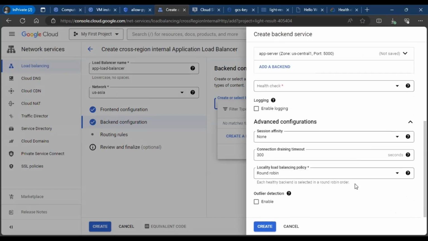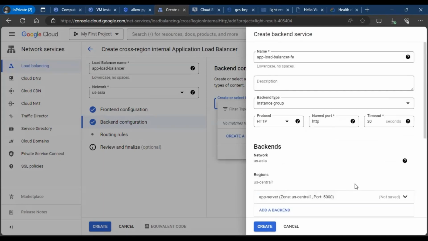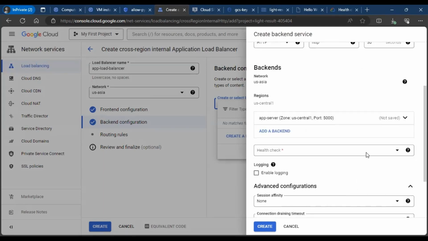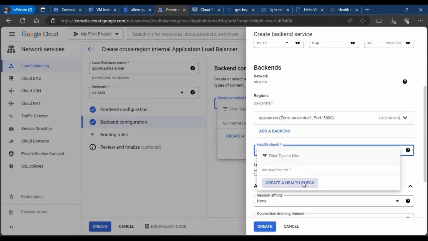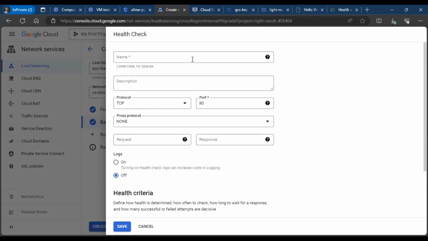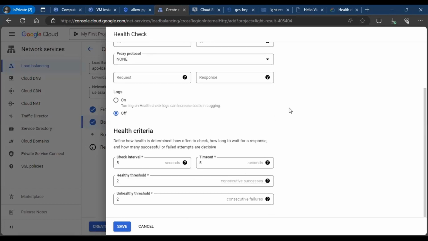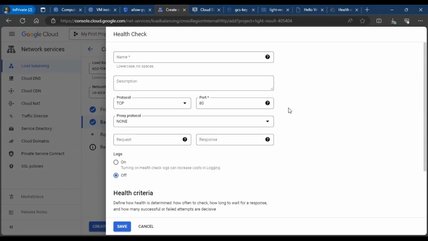In advanced configuration, we are not going to change anything. So it's basically US Central 1, port 5000, and we need to create the health check. Now this health check is basically a cross region health check. So we will give some name for the cross region health check.